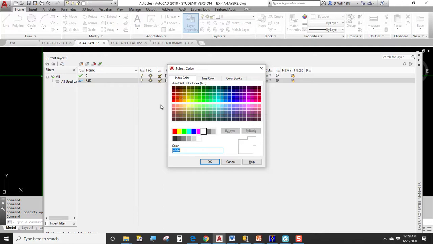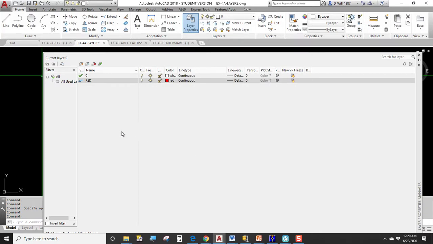So what are we going to do? Well, let's go to the first color on the index row. Here's index 1 through 9. Let's pick red, number 1, and hit OK. And now what we see is the color for that layer is red.